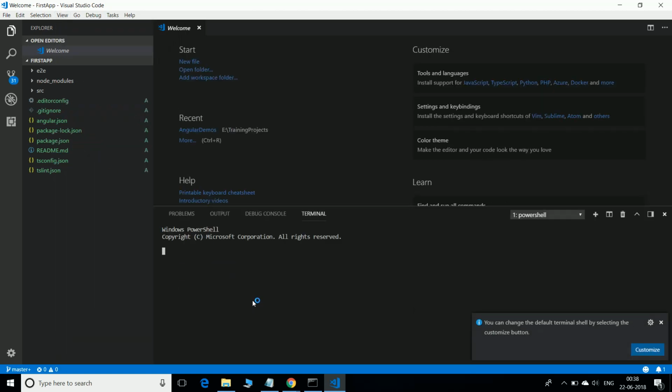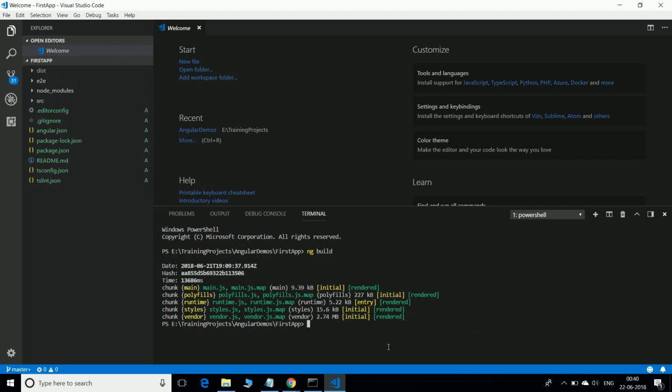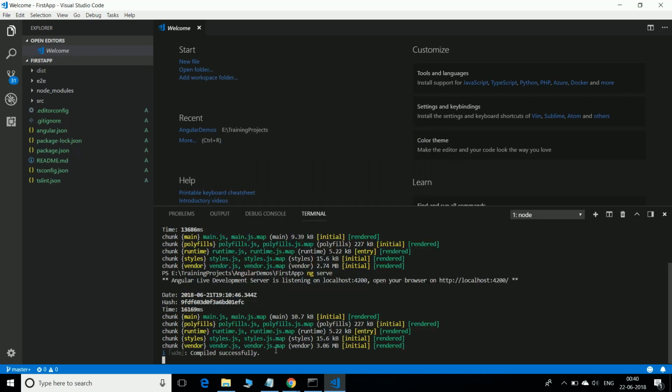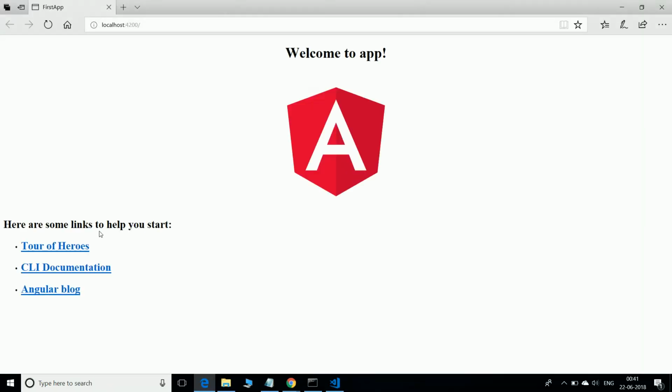Now I have to build that application. For building an Angular application, the command is ng build. So you can write ng build and it will build your application. Once my application is built, I can run it. For serving the application, you can run the command ng serve, and it will ask for access. Here you can see it compiled successfully, and my application is being hosted at localhost:4200. I can Ctrl+click on this location and it will open in my browser, and here is my application.